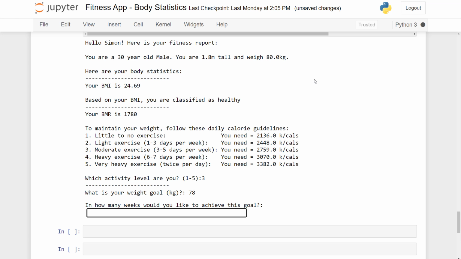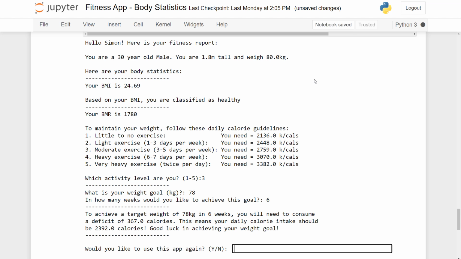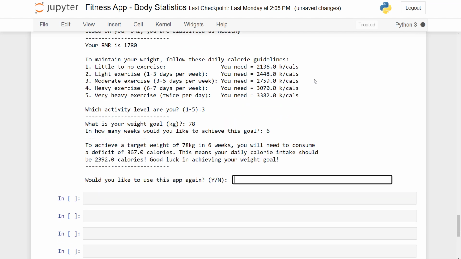After providing our weight goal, the application asks us in how many weeks would you like to achieve this goal. Now let's suppose that Simon wants to achieve this goal over 6 weeks. He's going on holiday in the summer and it's 6 weeks away. Okay, so with a 6-week goal in mind, we can see that we're presented with the final sentence that says, to achieve a target weight of 78 kg in 6 weeks, you will need to consume a deficit, which we know would be correct, of 367 calories. This means your daily calorie intake should be 2,392 calories. Good luck in achieving your weight goal.